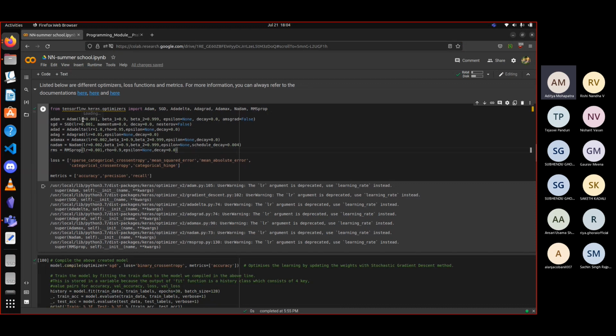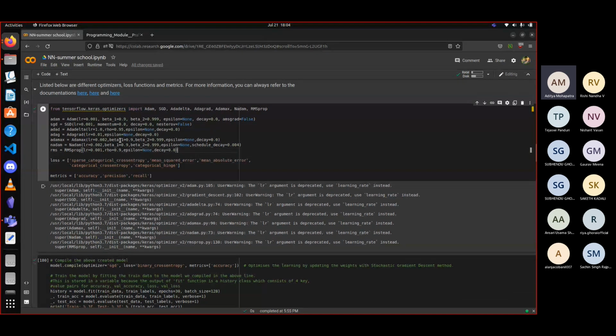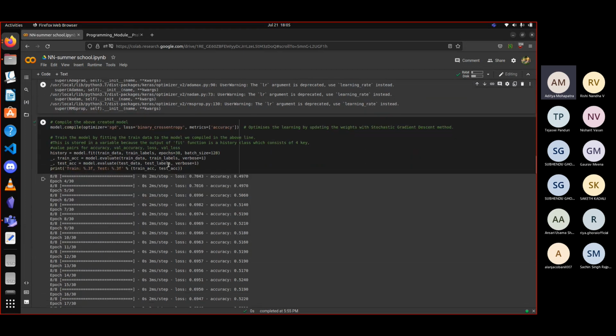The LR is basically the learning rate, whatever I mentioned in the slide. You don't need to look into the other arguments; just ignore them, they are in the documentation. You can keep them as default; erase them and the default value will come. Just keep the learning rate. And these are the losses: categorical cross entropy, mean squared error, mean absolute error, and metrics are accuracy, precision, and recall. Till now, does anyone have any doubts?